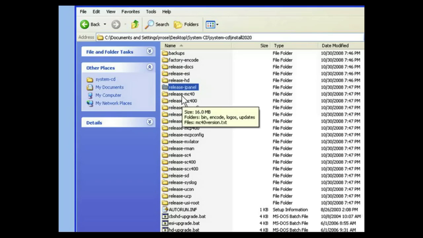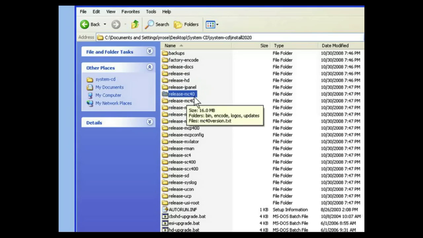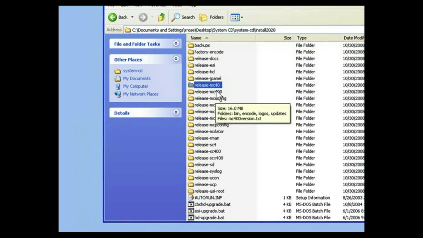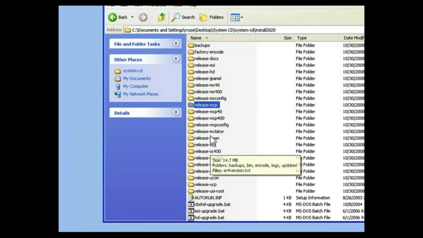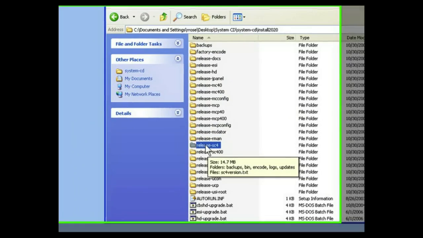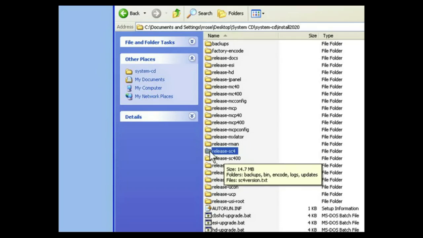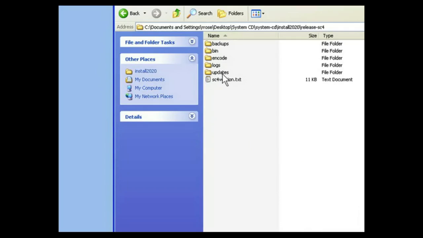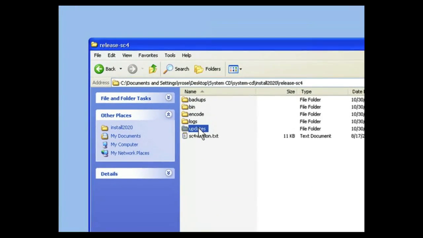Now, inside any given release folder here that is actual hardware, such as the MC40s or the master control panels, the MX Later, if you have any of these devices, and SC4 is most common, almost every system that's out there would have one of these. When you open any one of these folders, you're going to notice that there will be an updates and an encode folder for sure. You may see the same ones such as backups, bin, and logs in the other folders, but you'll also see a version for that particular device, text file.